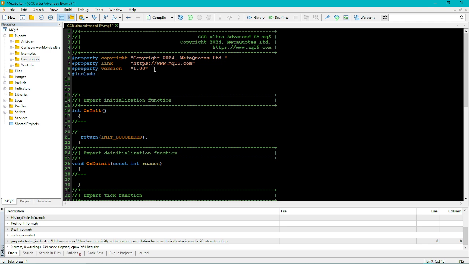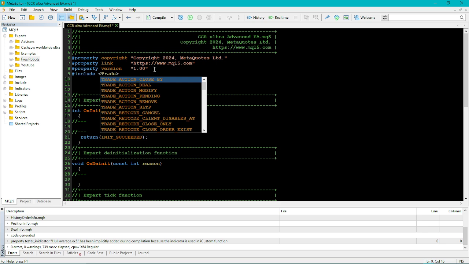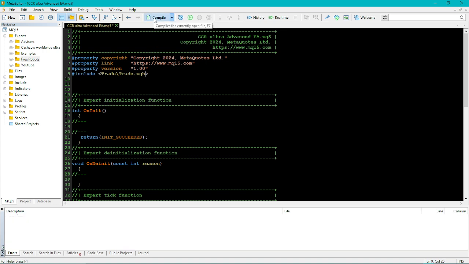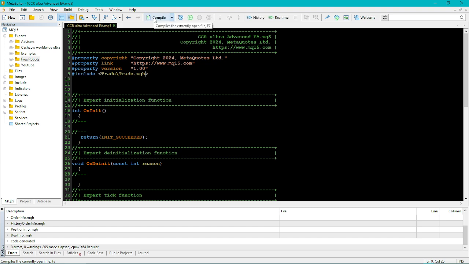and then a space. I'll do these angle brackets, or whatever you call them, and inside that I just need to type a capital T, then small letters rade, so Trade, then a backslash, then another capital T, small letters rade, .mqh. Then if I compile up here, I'm not getting any errors.